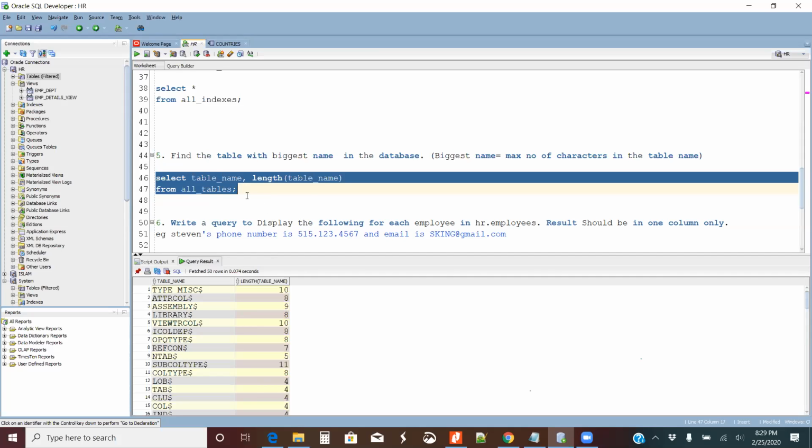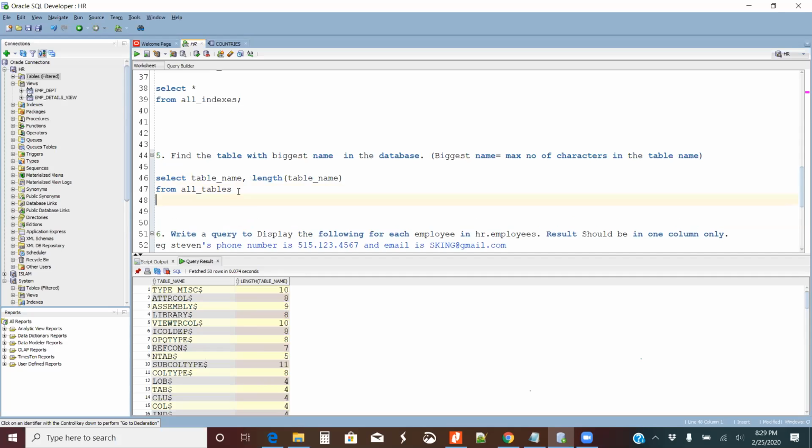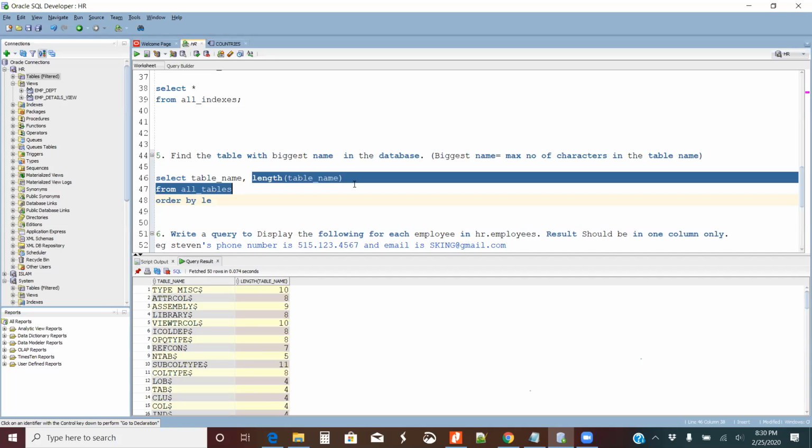Now it's all mixed up, right? I want to see the one with the biggest name on the top. So go to the third line and type order by length of table_name DESC. Just copy the length of table_name, whatever you have in your select statement.